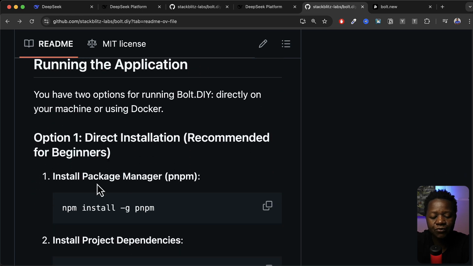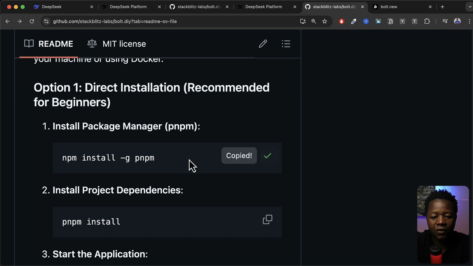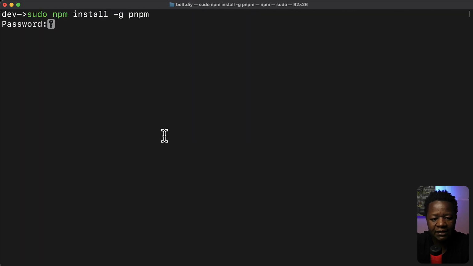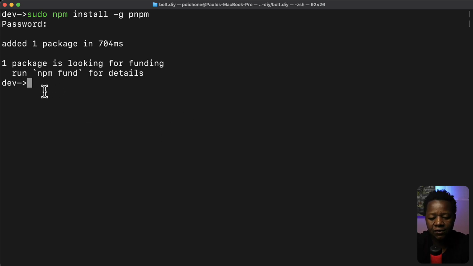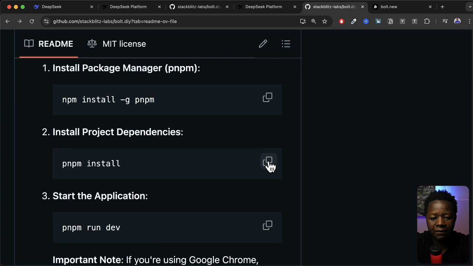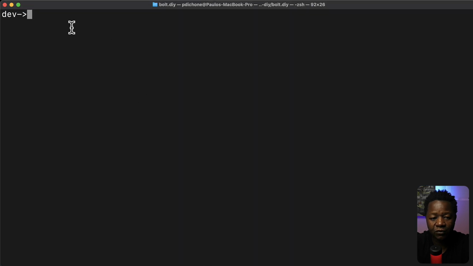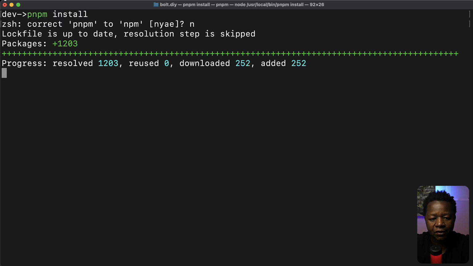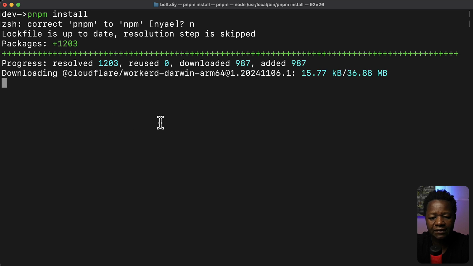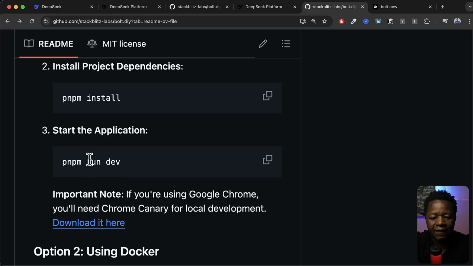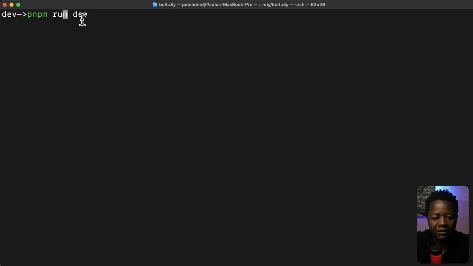Okay, so let's see how to run this application. They say, first of all, we're going to install the package manager. So for me, I'm going to say sudo and paste that. And I'm going to pass the password, and that's installed. Very good. Next, let's install all dependencies. Again, make sure you're inside of the folder, inside of the source folder. So I'm going to actually use npm to install all our dependencies. Okay. Very good. And then we're going to say npm run dev. I think it doesn't like pnpm. I'm just going to say npm.